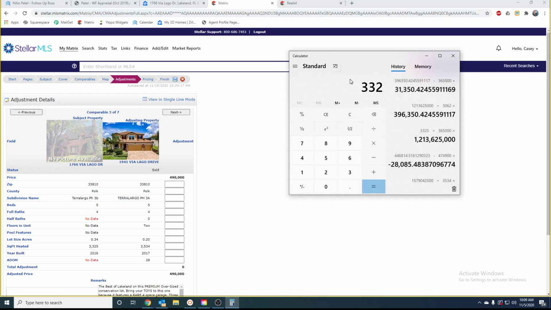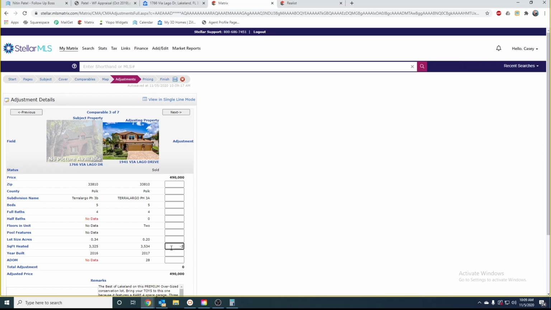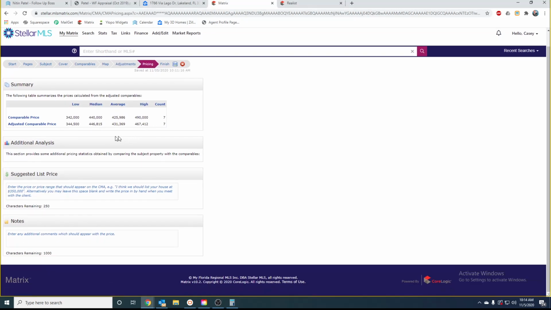I'll do this for one more property, and then I will fast forward to the end where it's all done. Alright, so once you've finished all of your adjustments, you can click this pricing tab, and you'll see that the adjusted comparable price for this particular property on average is about $430,000. The median is about $446,000.